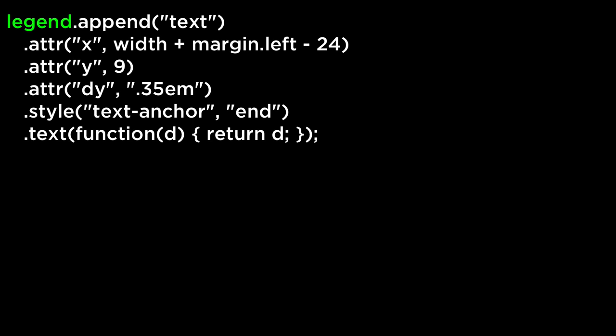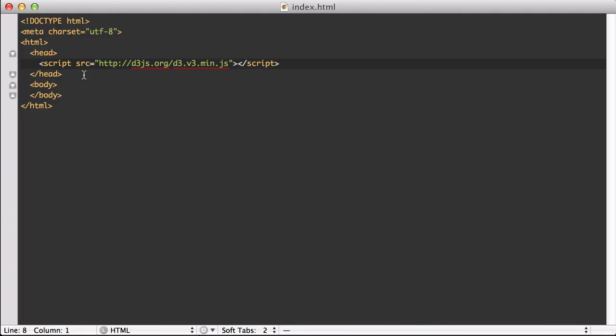Alright, we've been through the code once. Let's now create it in the JavaScript console. We start with a document loading the D3 library from the D3.js.org website.